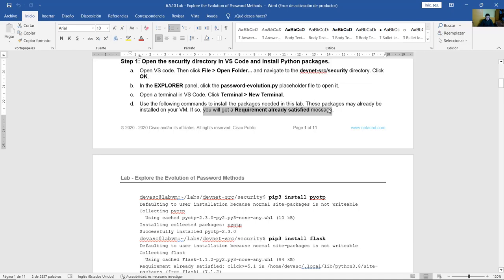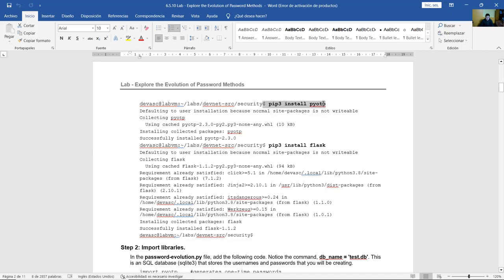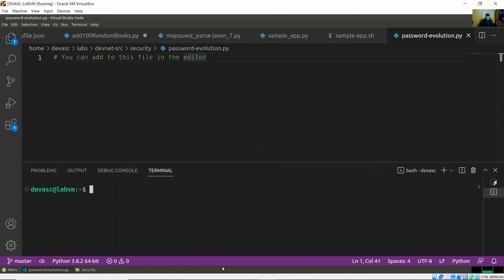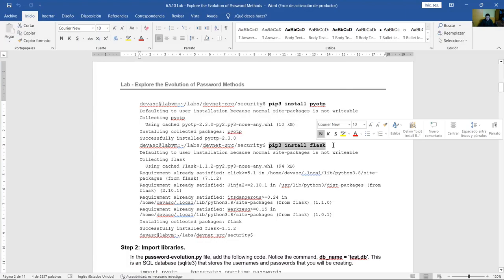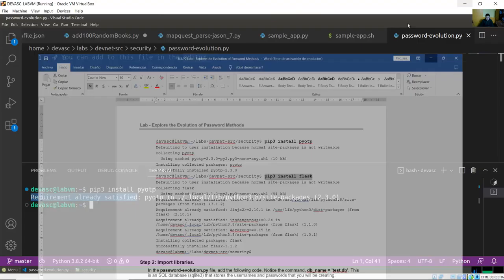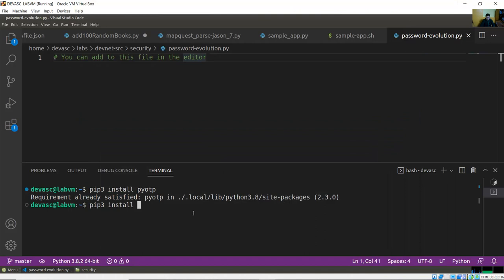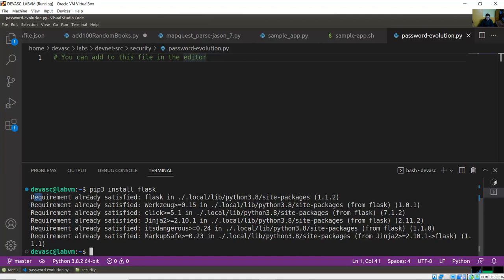pip3 install pyotp, enter. Requirement already satisfied. Okay, already installed. pip3 install flask. Requirement already satisfied. Okay, ready.